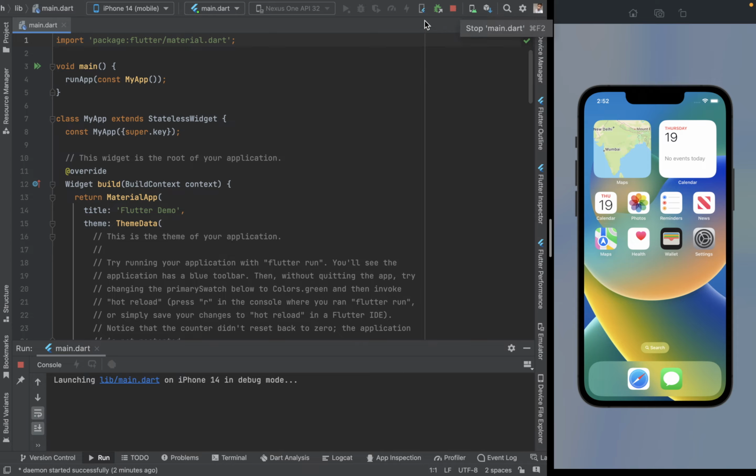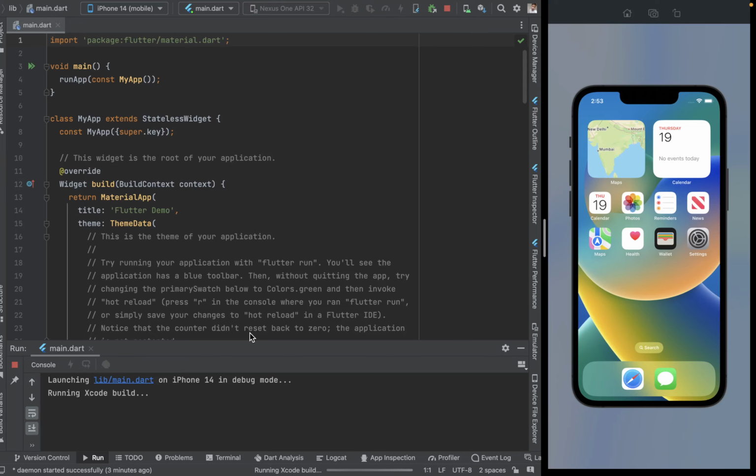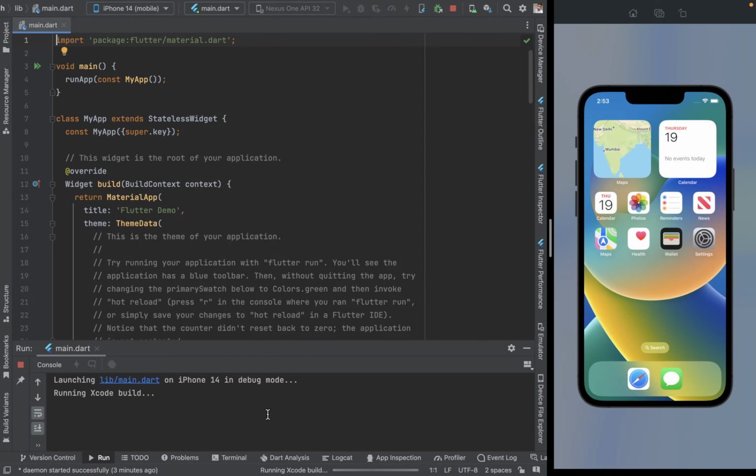This is stop. Hot reload is actually a cool thing, a very key feature of cross-platform app development. If you ask any native app developer, they will say they wish hot reload was present in native app development also. It's not actually present there, and it helps you refresh your app very fast. Just give it some time. It's running, and meanwhile let me check that the video is recording. Yeah, the video is recording. It's running, building in Xcode.